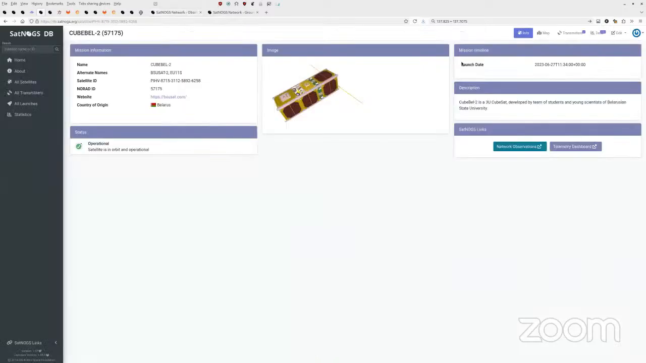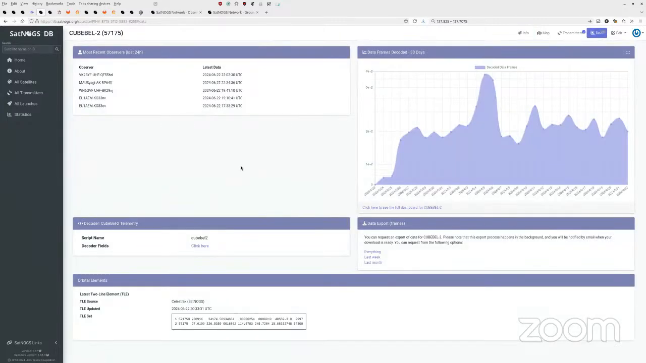So let's go again back, and we see the data tab here in the satellite page. We see who sent the latest data, and in this diagram, how many of them have been decoded. And you can also export the data. We have the orbital data here, the information about the orbital data. So a TLE set looks like that. All these are parameters for the orbit, and also the source, when it was updated, and stuff like that.